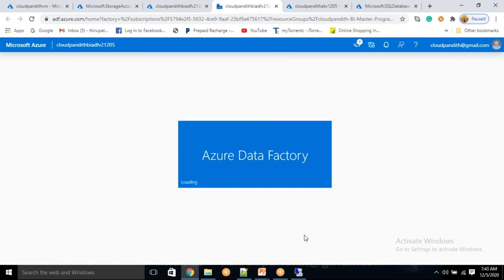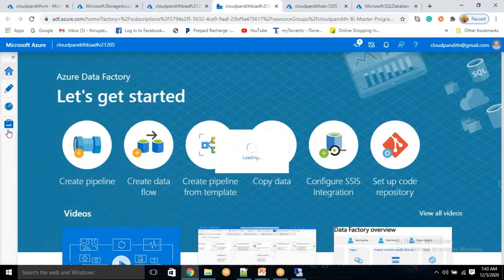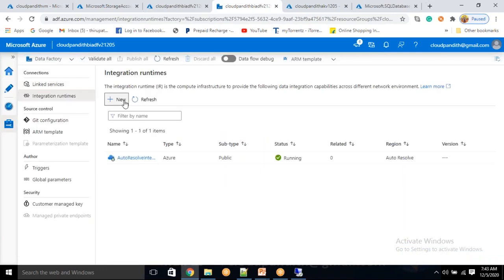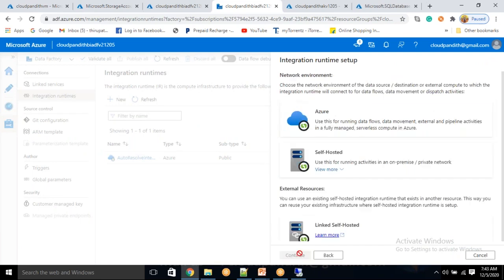Okay, come here. Manage tab, click on integration runtime tab, click new. We need to create the self-hosted. It says self-hosted here. Click continue. This is the self-hosted. Click continue.